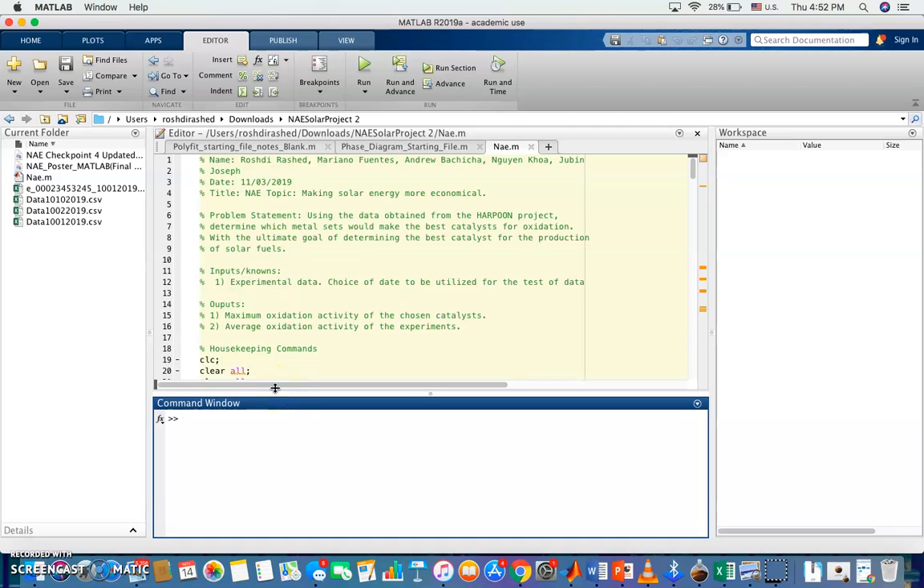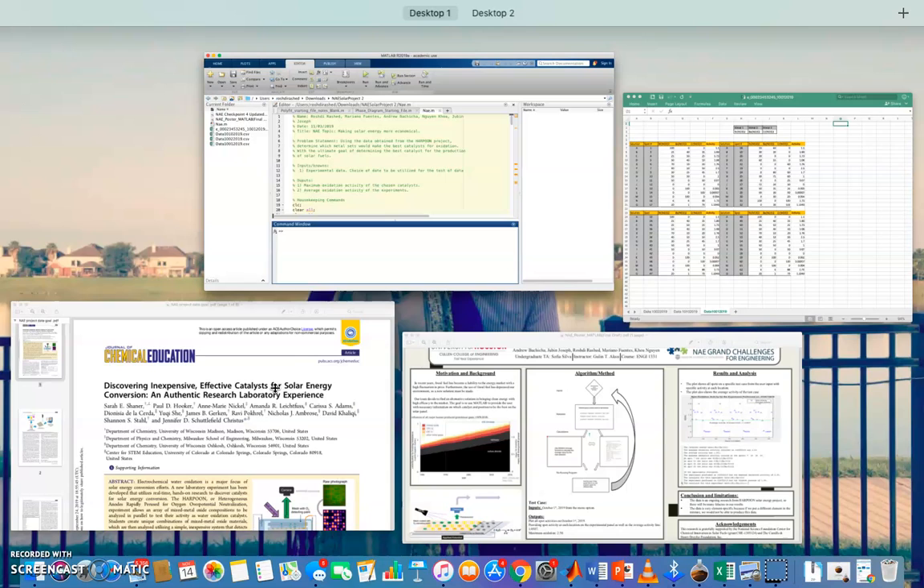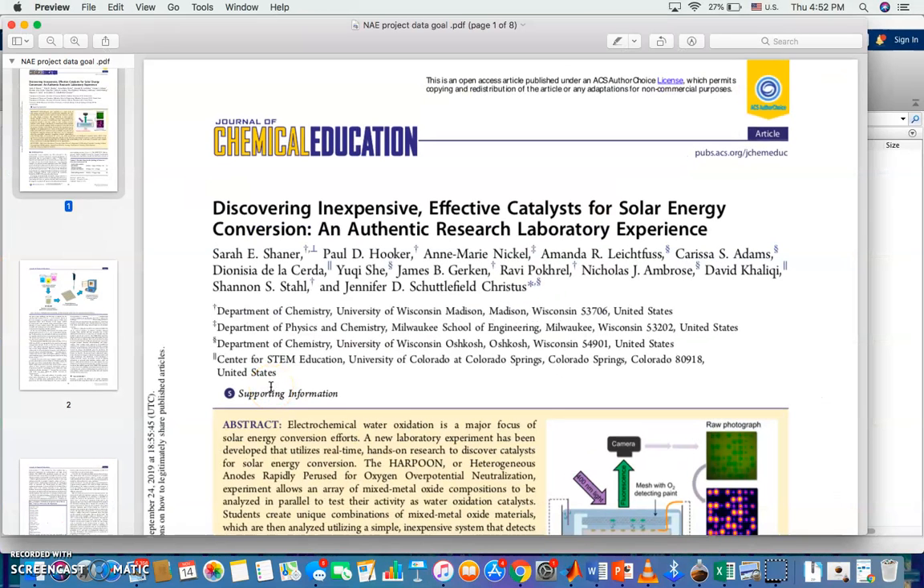Hello everyone. Today we are going to be presenting our NAE project, dealing with making solar energy more efficient. My name is Mariano Fuentes, and to start off, we will talk about the goal of our code, which was to use the Harpoon project to get a set of metal alloys that would be used as catalysts for oxidation. To continue this presentation, I will pass on to Roshdi, who will explain the Harpoon project.